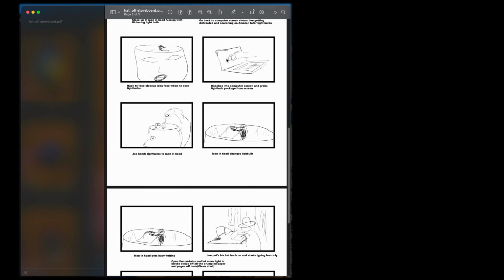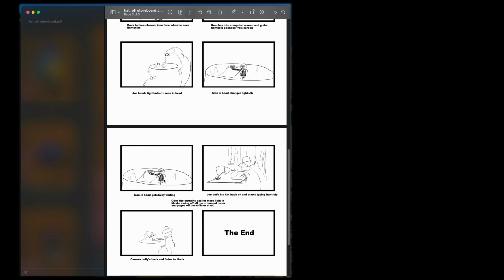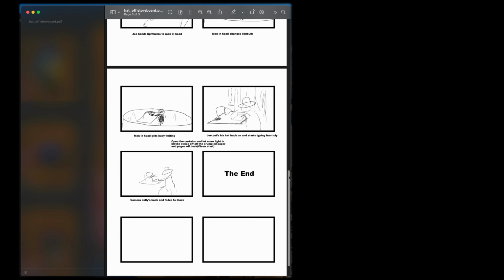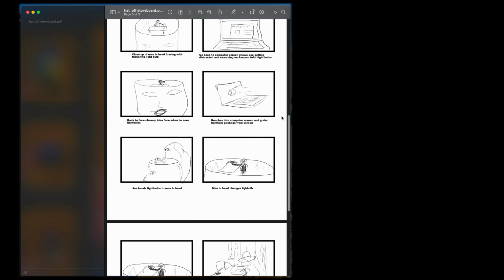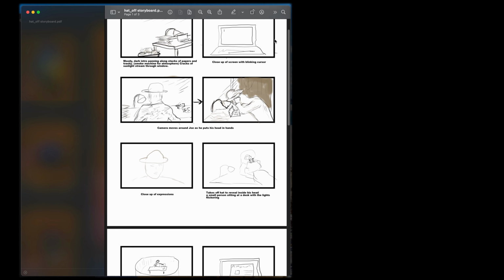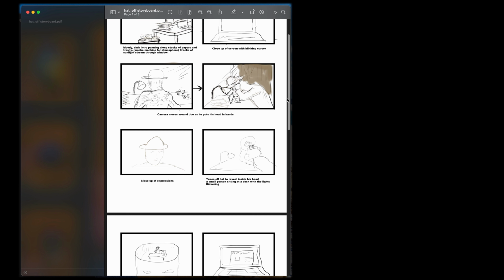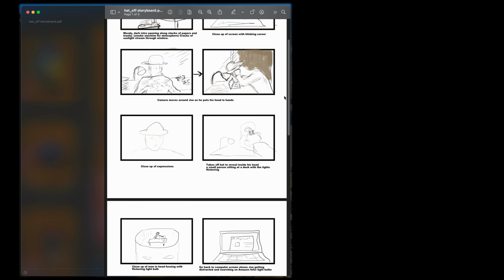He finds the light bulb he needs, and then he reaches inside and grabs it right off the screen and then hands it to the small person inside his head. The person inside his head changes the light bulb, and then voila, he's got light. Now he's able to write again and fade out. So pretty easy concept, nothing too crazy. There were some technical things that we had to be aware of before we started shooting. Let's go over the main ones.